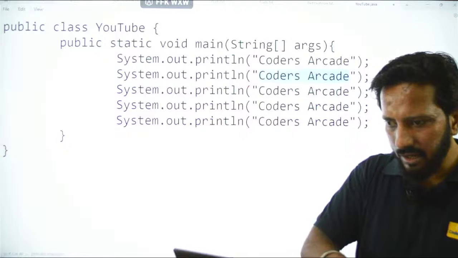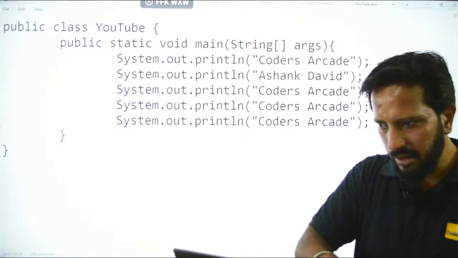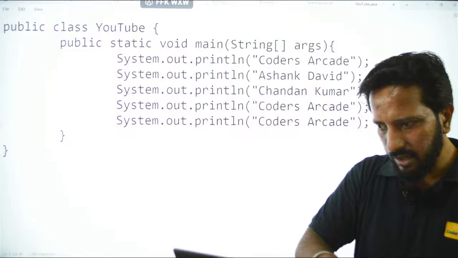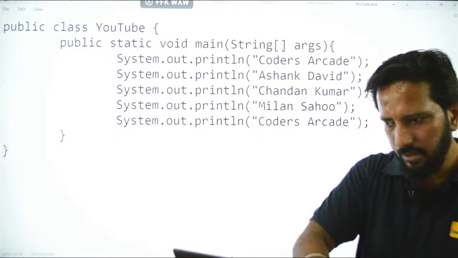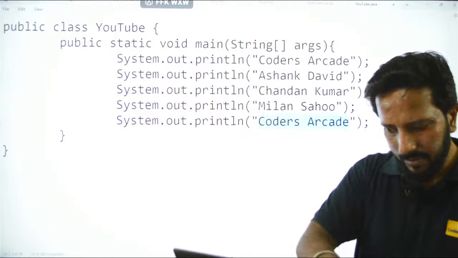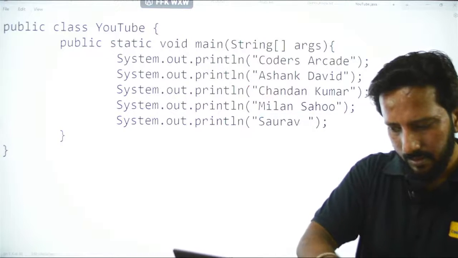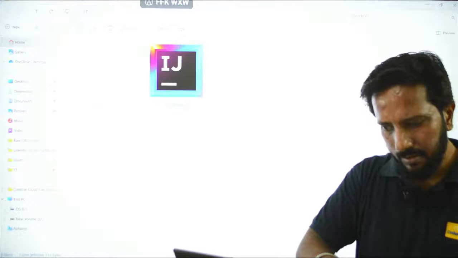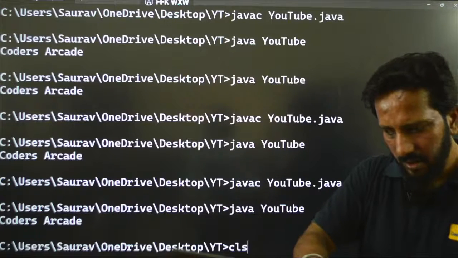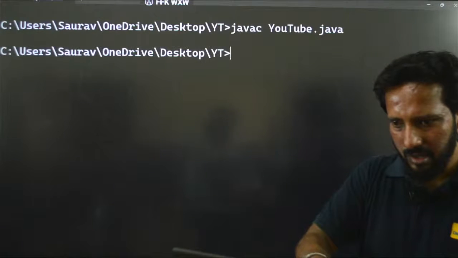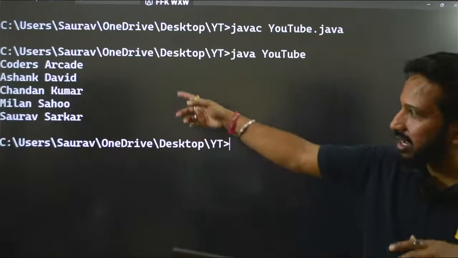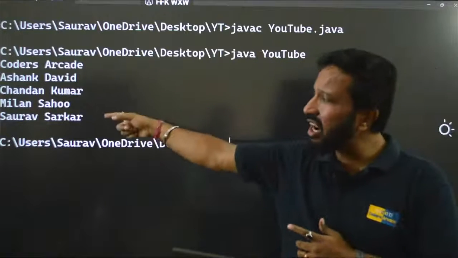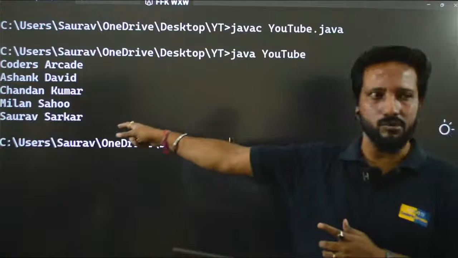So here I am writing it again. So let's say David, let's say Chandan Kumar, let's say Milan Sahu. Now let's save this and go back to our terminal. I'll clear the screen. Now let's compile this, no errors. Let's run this. See, we're getting all those outputs. Clear? So every time you do some modifications, you have to update that, compile it again, then you can run it. You will get the outputs there.